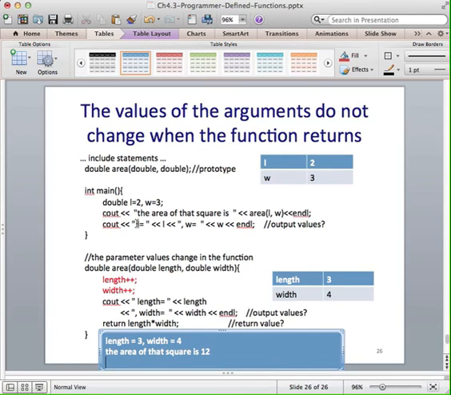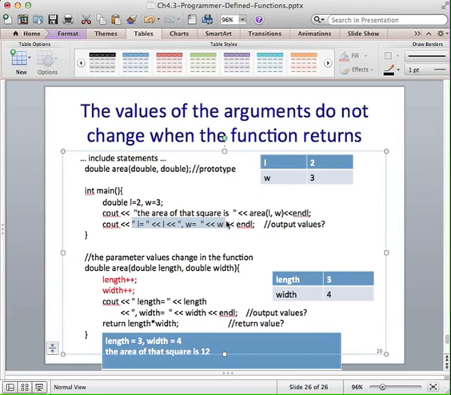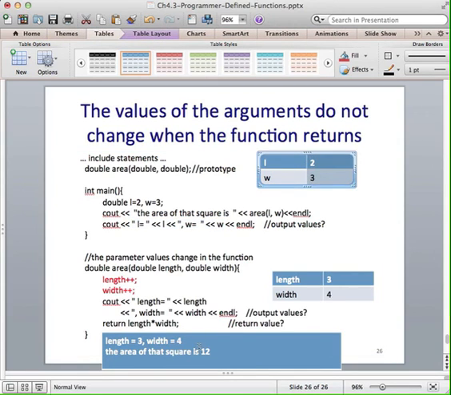And now here we'll print out L equals and W equals, and you'll see that their values did not change. They're still 2 and 3. So we'll print out L is equal to 2 and W is equal to 3. So call by value, that way of passing parameters, copies the values of the arguments into the parameters, and when the values of the parameters change, that doesn't change the arguments.